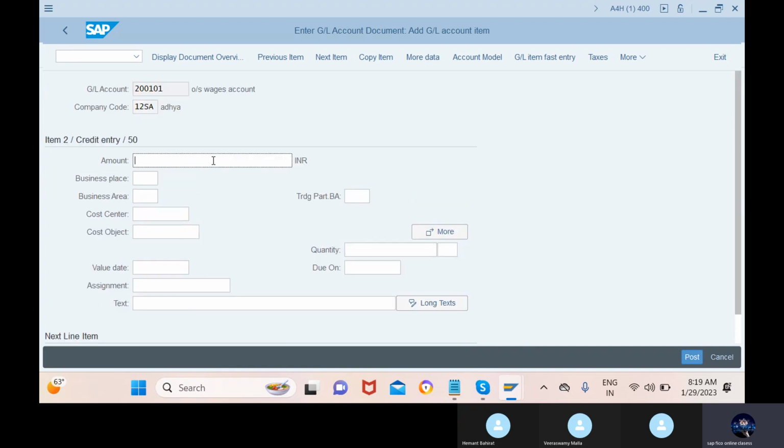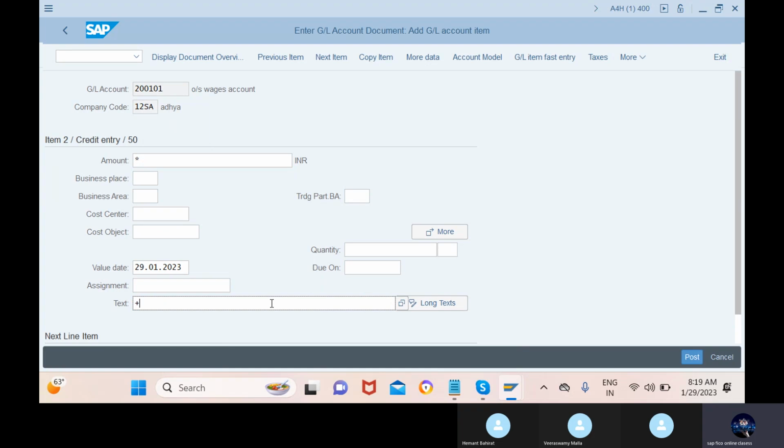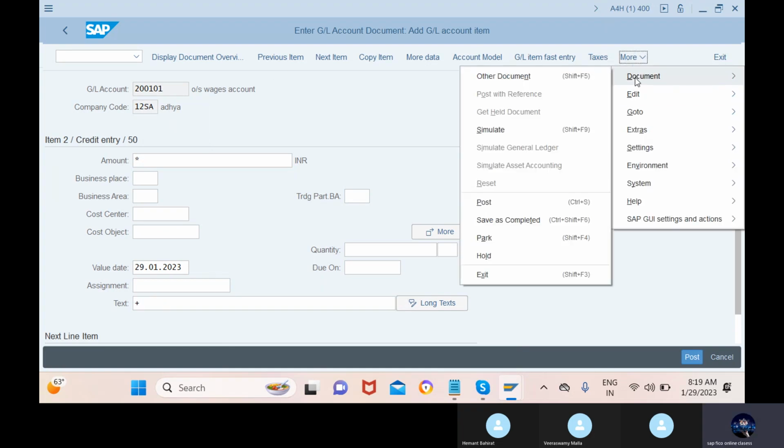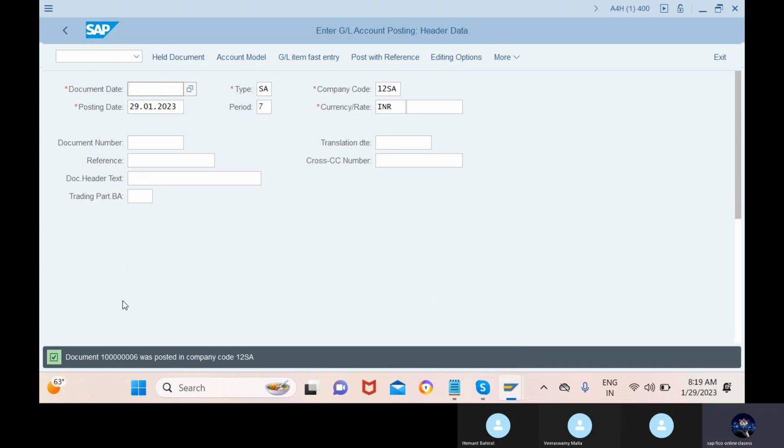Click enter. Amount field, same value date, text. Go to more document simulate and then post it. Document 100006 was posted in the company code. Now I'll check the outstanding balance.